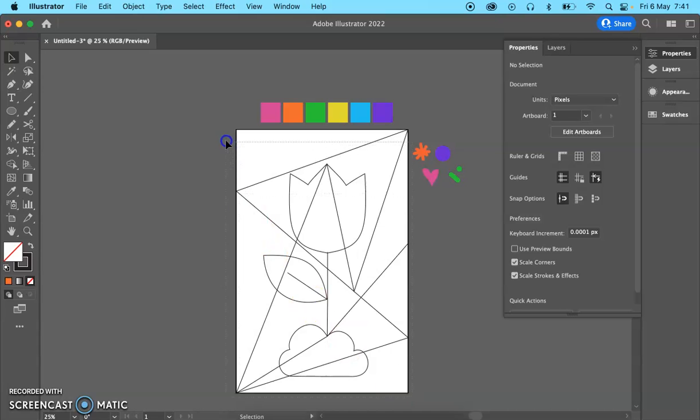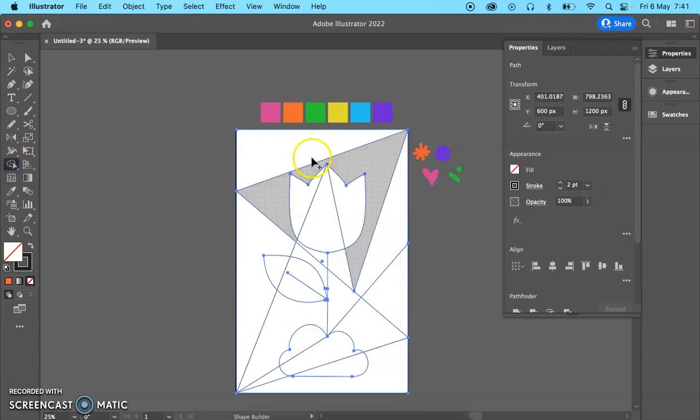So you grab all your shapes. I created a rectangle as well, okay? So I'm going to grab all my shapes with the shape builder tool. I'm going to start clicking. We already know how to do that, right? So really fast, you start clicking, you have all your shapes.